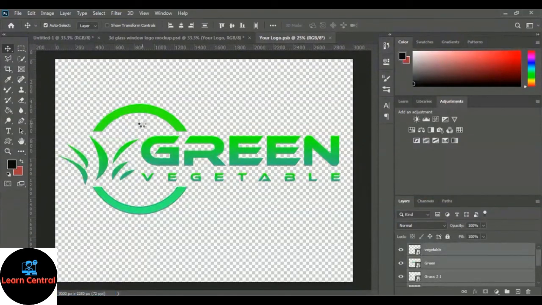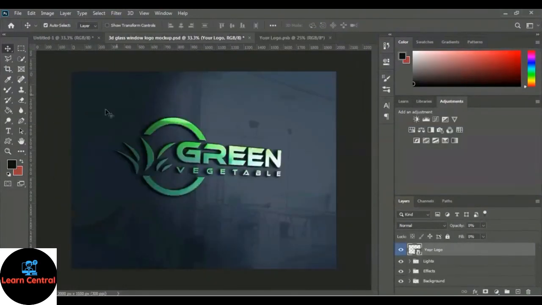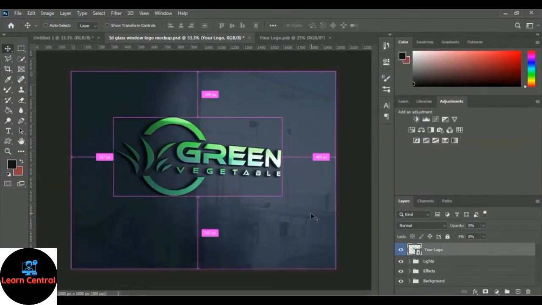Okay, our image got saved, and right now we will click this 3D glass window logo mockup PSD file for the realistic view of our green vegetable logo. So let me click on here. Here we go. This is really awesome. You can take a look. That really looks much better, and that's really mind-blowing. Let me zoom in on the image.